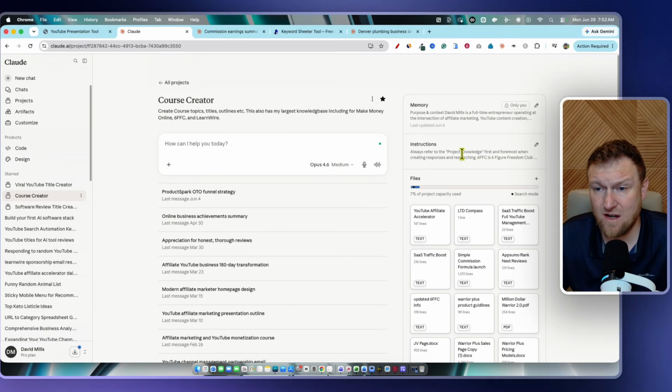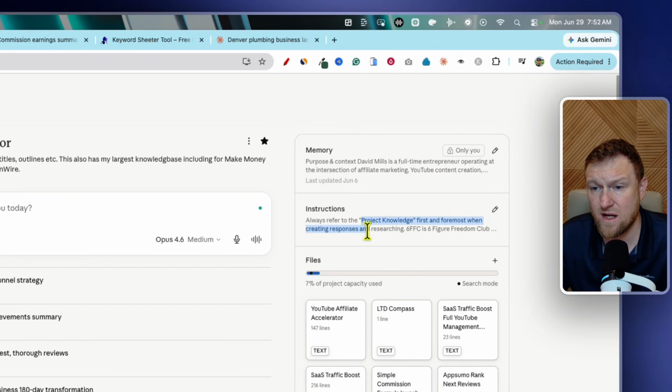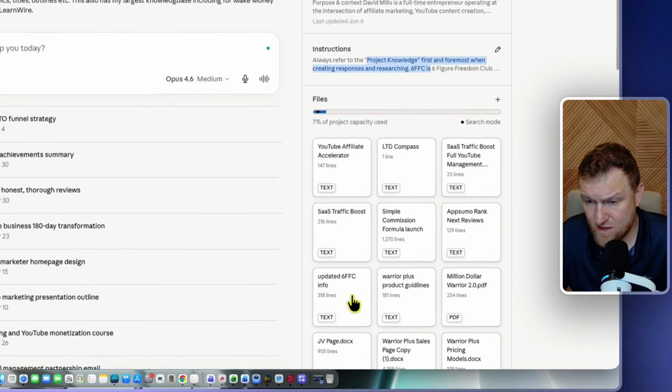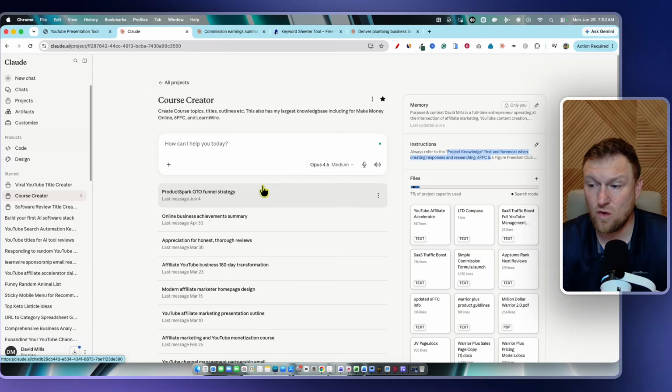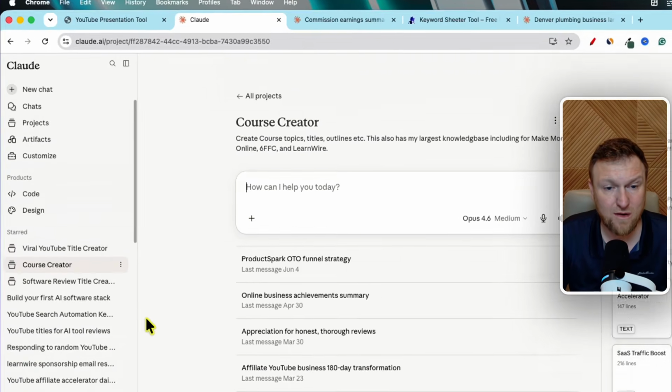And then I can come in here and I say always refer to the project knowledge first and foremost when creating responses. So I always tell it to always control the information, so this is a great way that you can control Claude from hallucinating or going out to the internet and researching things that maybe you don't really even want it to.